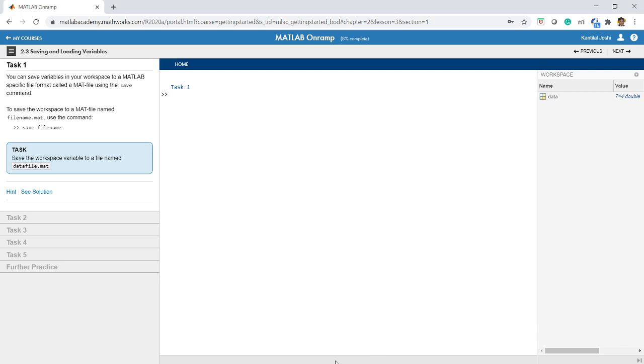All right, we are in section 2.3 now, and we want to do this task. You can save variables in your workspace to a MATLAB specific file format, which is called a MAT file, using the save command. So imagine that you have written a MATLAB program for doing a certain task, and after running the program you got the result.